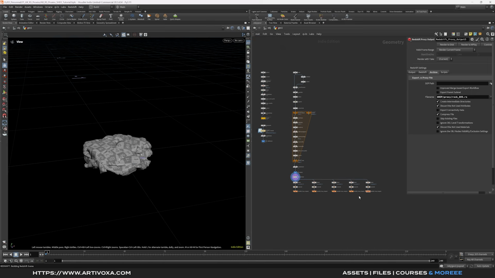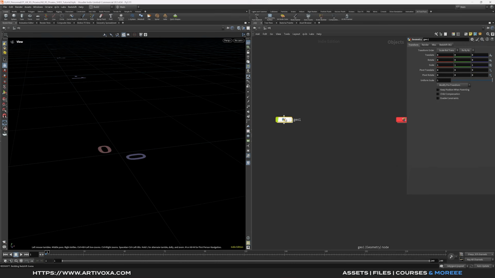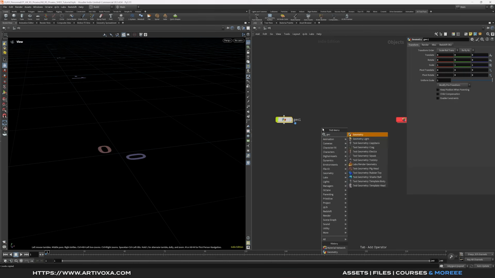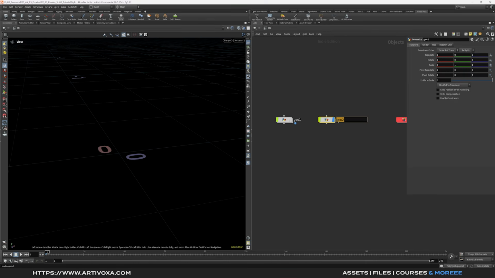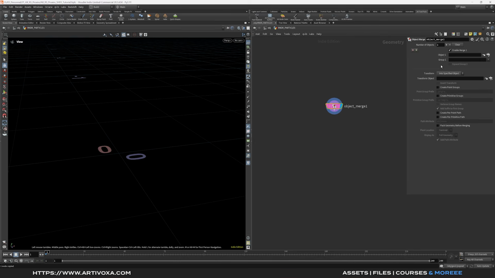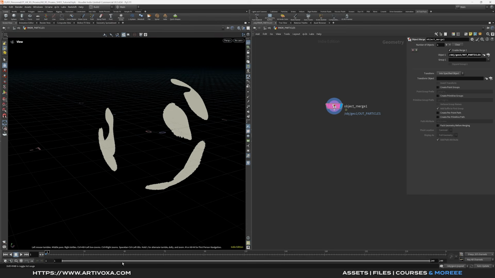So now to assign these rocks to the points of the particle simulation, we can go back to the object level here. We can disable this one. Maybe we can copy the out particle null here, so Control C. You can go back to the object level. Let's create a new geometry node, and you can rename it something like render particles. We can dive inside, and here you can add an object merge. You can paste the null here. In that case, you can import the particle simulation into this object.